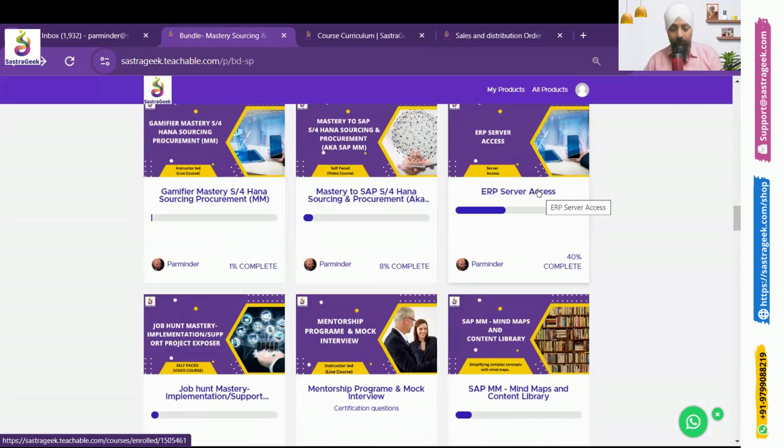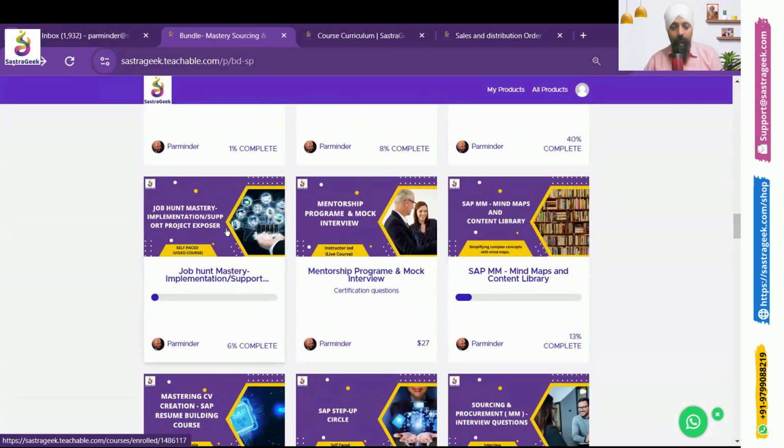ERP server access is available with you. SAP Job Mastery is an additional 60 to 70 hours of course to give you implementation and support exposure. You can book your mock interviews and the mentorship sessions from here.